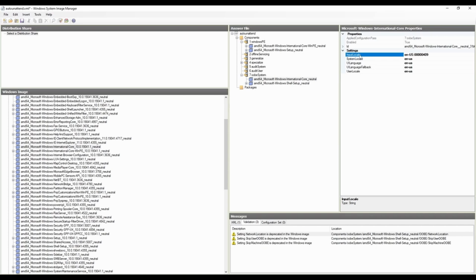So input locale, system locale, language, and user locale. So it's all just EN. I just put it EN US because, yeah, it's just for the keyboard, so it doesn't matter if I'm from South Africa, it's the same thing. This number here, just copy this exactly as it is, the keyboard layout QWERTY. So if that number is something else, it will be a different keyboard layout. So you just put in those settings there.